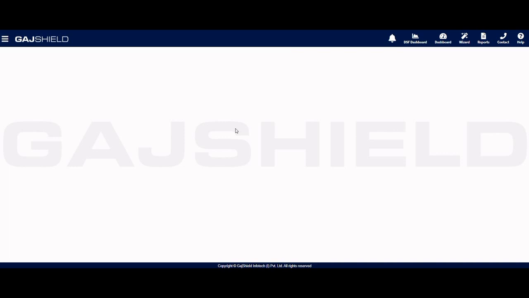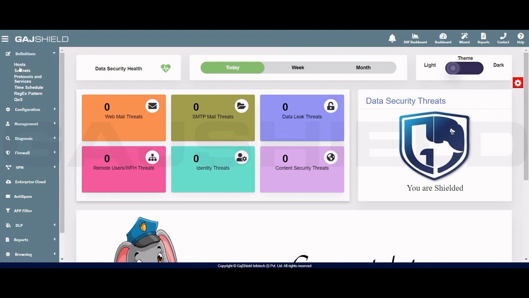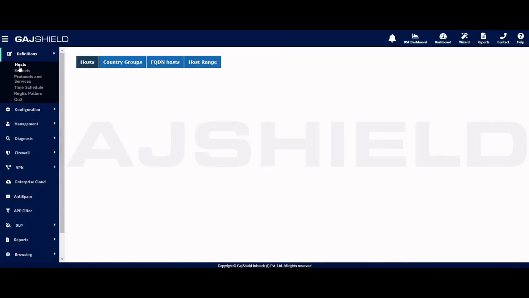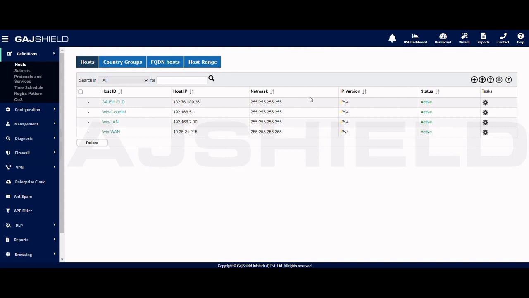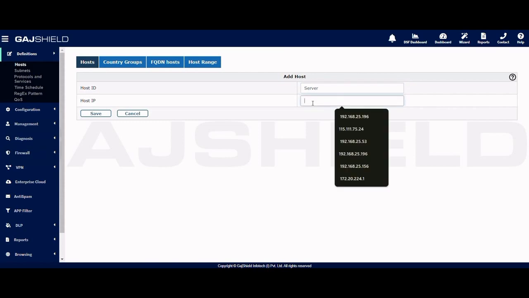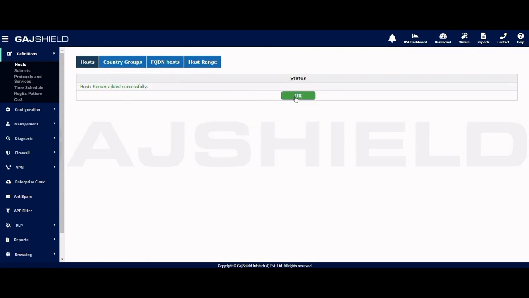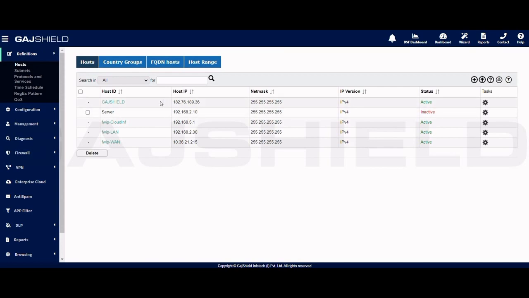To access the server from outside, we need to create the host for the internal server. To do that, go to Definitions, Hosts, and in Hosts, click on the plus icon. Enter the host ID such as server. Enter the host IP of the internal server, which in our case is 192.168.2.10, and save it. The server host is created.